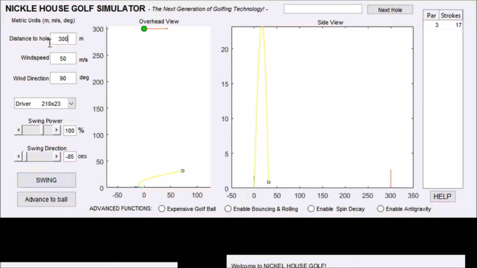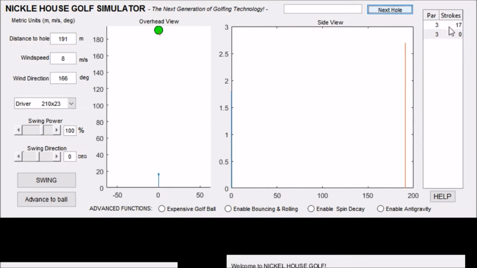Now, let's just take, say, a normal hole, and let's clear this. Next hole. Here you can see it actually calculates the par for the hole based upon the golfing standards, based upon the distance to the hole. This counts the number of strokes. 17 might seem a little high. I've been doing this for a little bit.